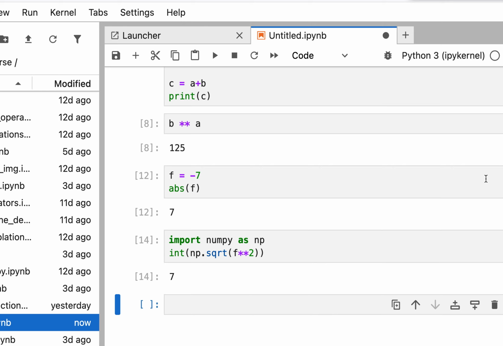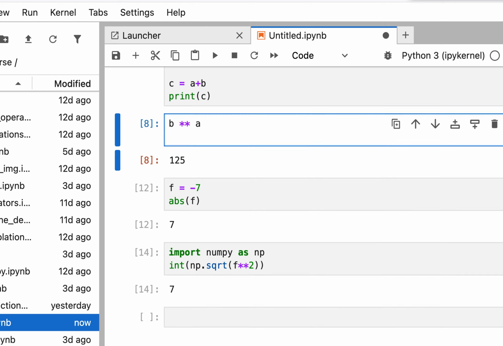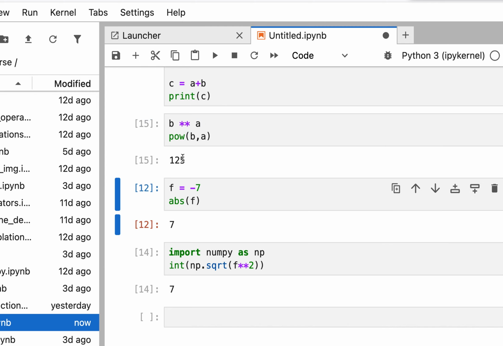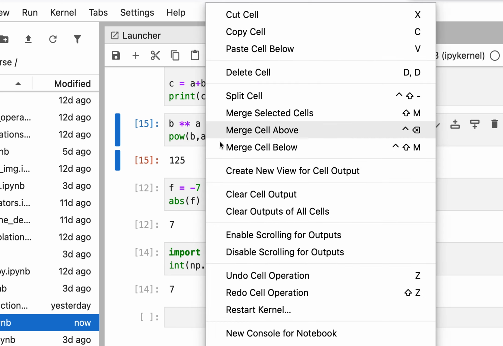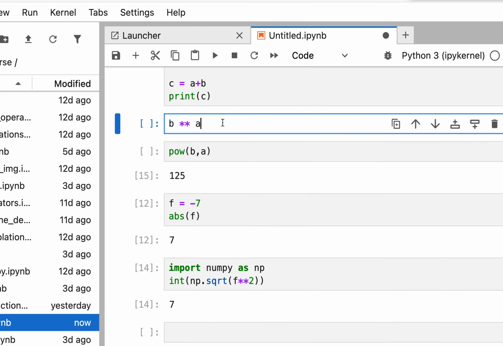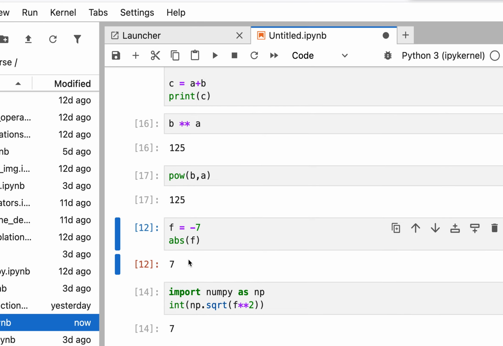There's also what is called pow. Instead of doing it this way, you could also do it this way: pow of b comma a. This is just saying b raised to the power of a. So if you run that, you get the same value as we got before when we ran the other version. So that's another way of doing a power.